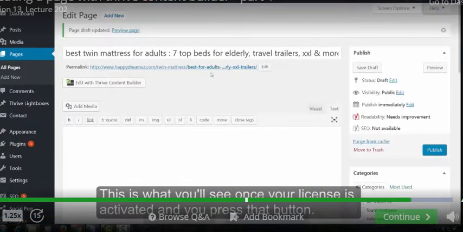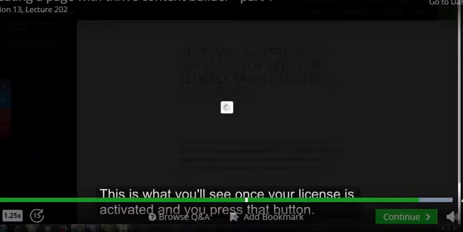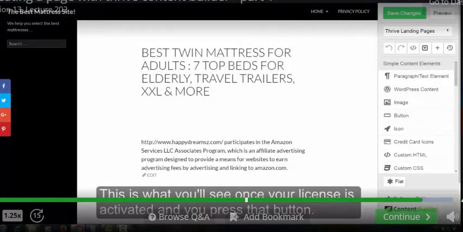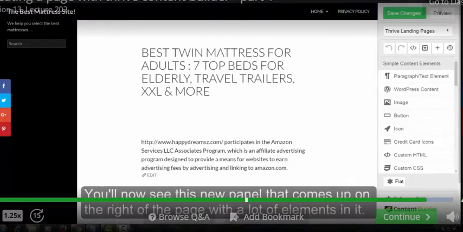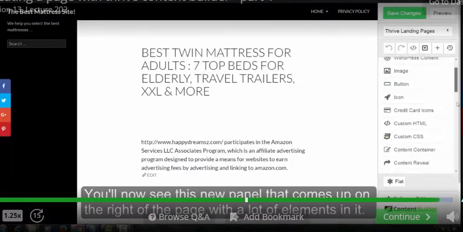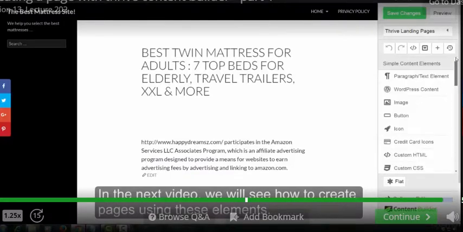This is what you will see once your license is activated and you press that button. You will now see this new panel that comes up on the right of the page with a lot of elements in it. In the next video, we will see how to create pages using these elements.